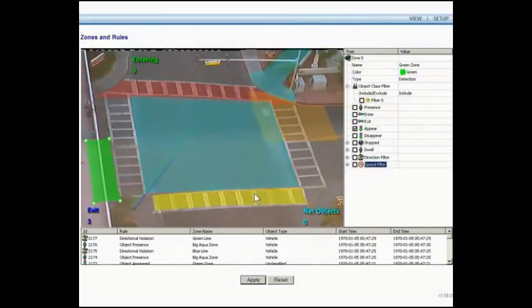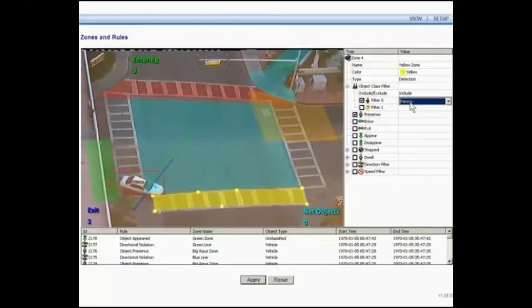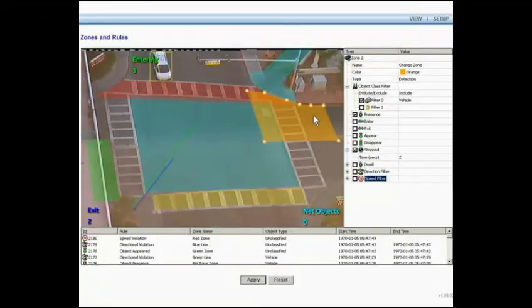There is a yellow zone with the Presence rule applied to detect people crossing the road. Notice that the person filter has been applied so that only people are detected. You can see an orange zone with the stopped rule and vehicle filter applied that detects cars stopping at the junction for more than 2 seconds.